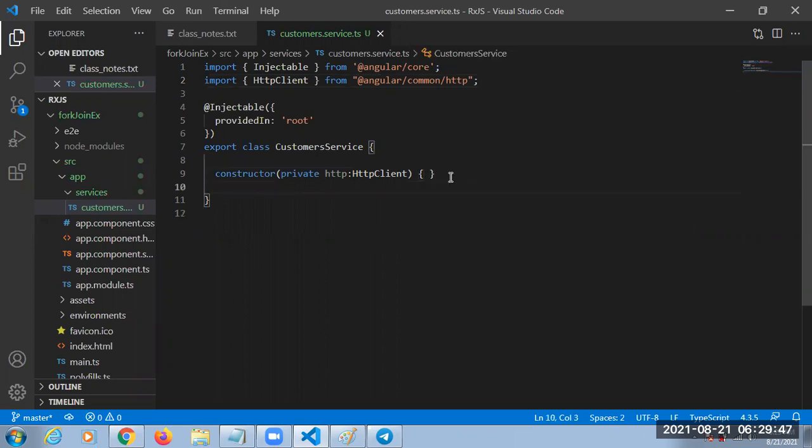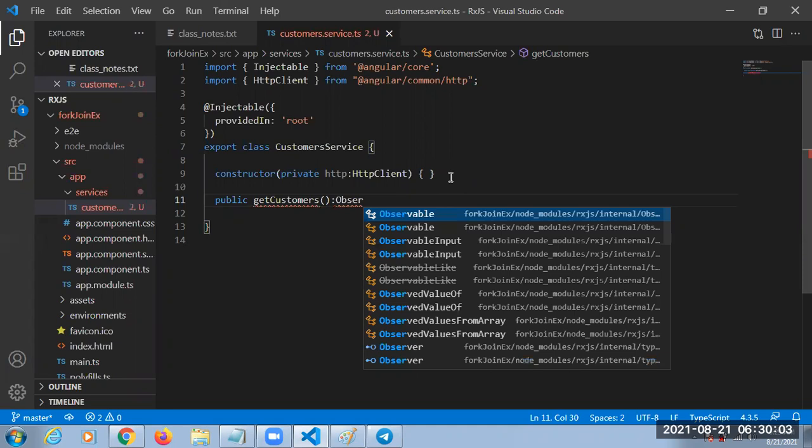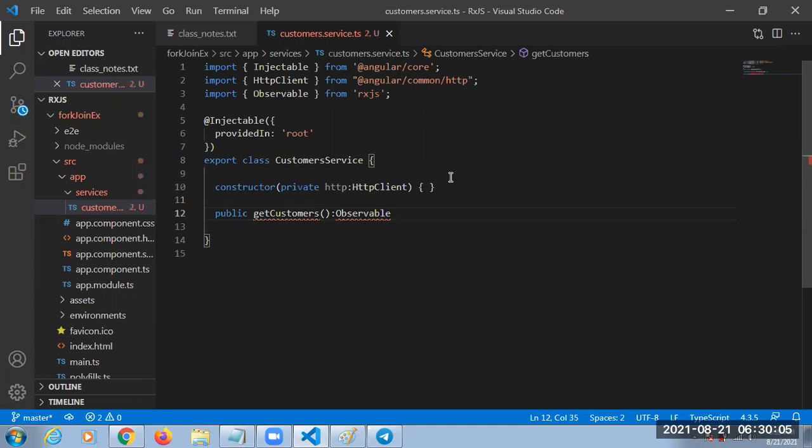Yes. Let me create one function here. How can I create one function here? Public, which function? Public getCustomers function. Next one, guys, how to make the asynchronous call? Observable is used to make the asynchronous call.